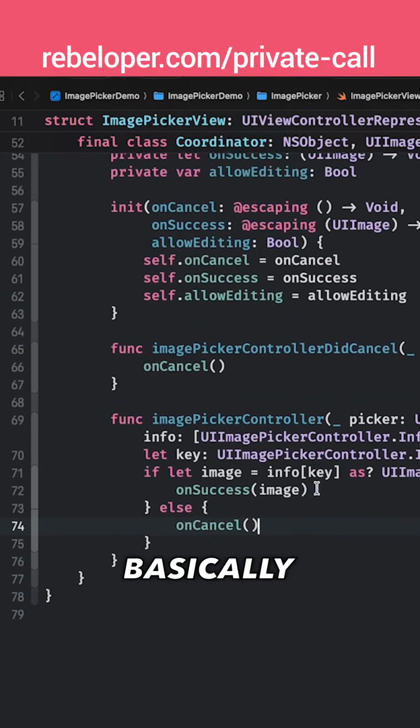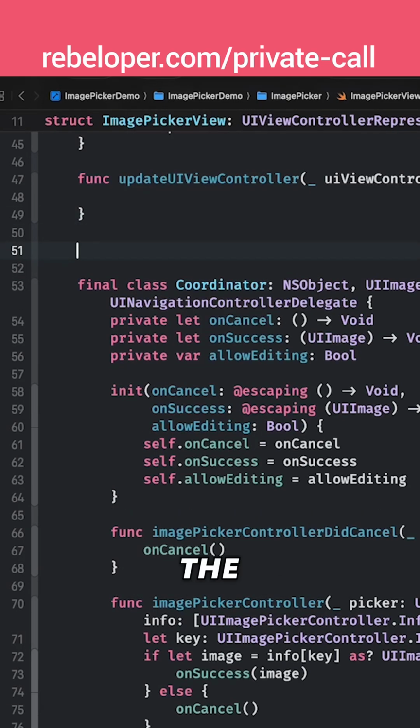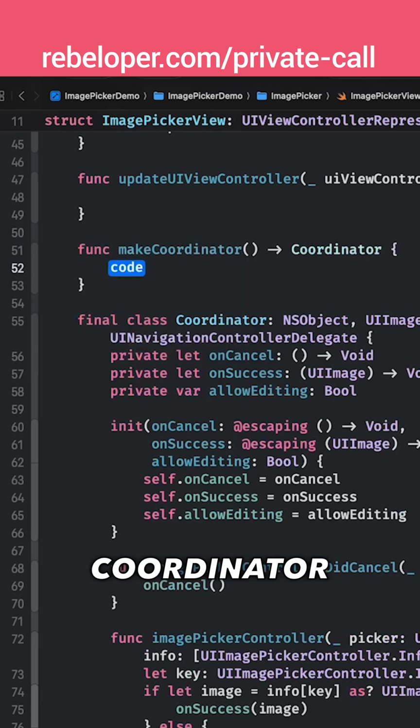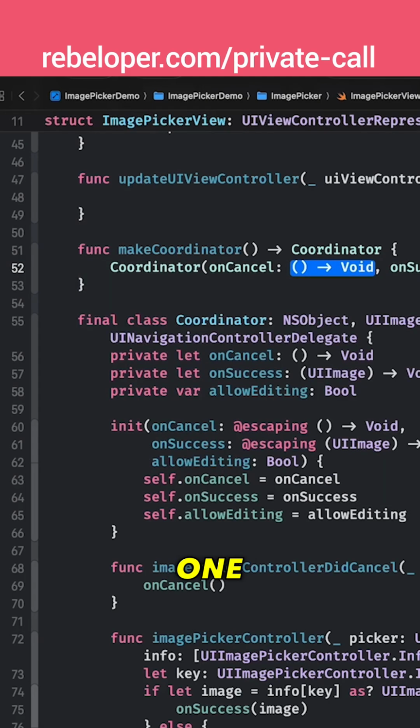So basically, that's it for our coordinator. Now it's time to hook it up to the UI view controller representable. And we're going to use the make coordinator function. And we're just going to go coordinator, and let's just use this one, on cancel.